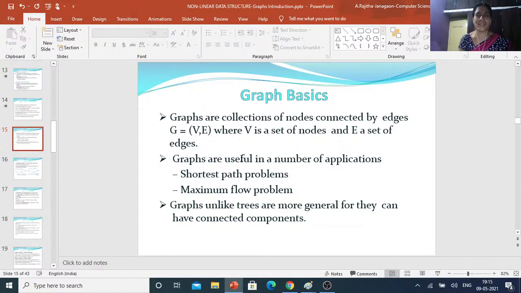Every tree is a graph, but every graph is not a tree. That means every tree is a graph, but that graph is an acyclic graph, that means there are no cycles, whereas in a graph, cycles are there. Based on this, we can give the statement: every tree is a graph, but every graph is not a tree.